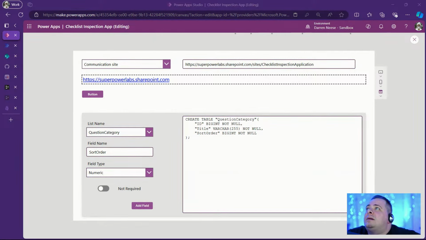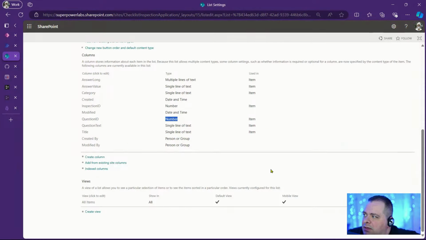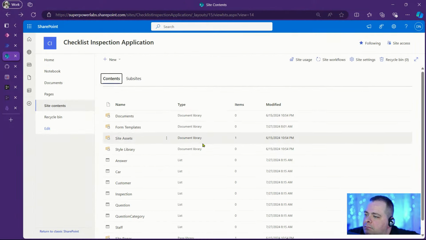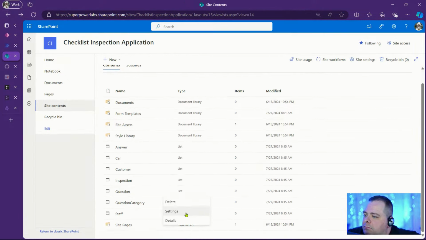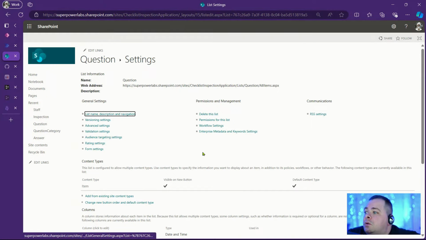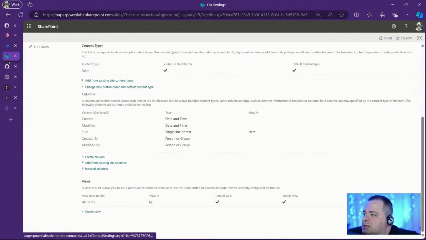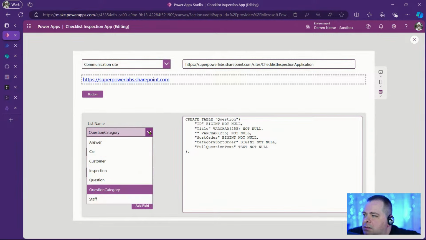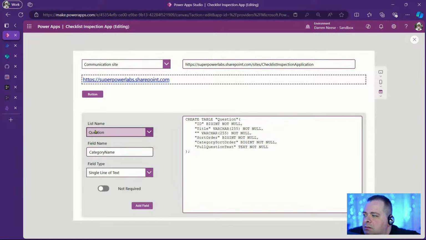All right. What about the question table? Go into settings for the question table. Nothing's been created. Okay. Single line of text. Question.